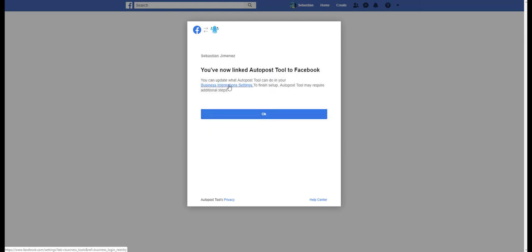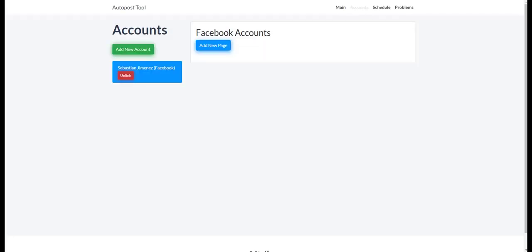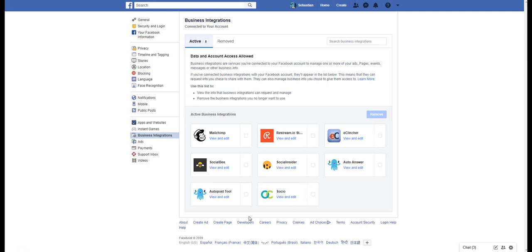All right, I'm gonna click this link right here just to get more information. I'm gonna right click on it, so it's gonna open a different page, and I'm gonna hit OK. So now I'm gonna jump over to the other page that we just opened, and I just want to show you that the integrations that we have now are the Autopost, which is the one I just put in, and then the auto answer I had before, and it's telling me that I have 8 active.